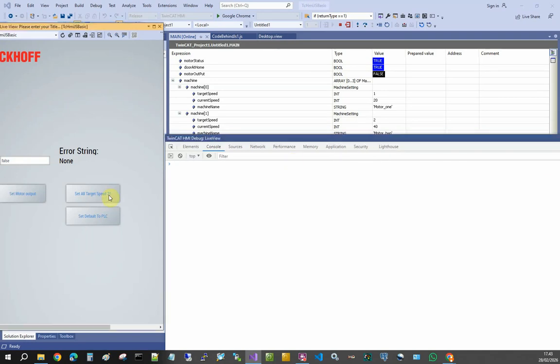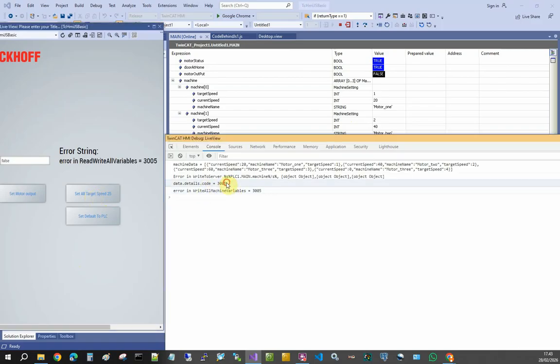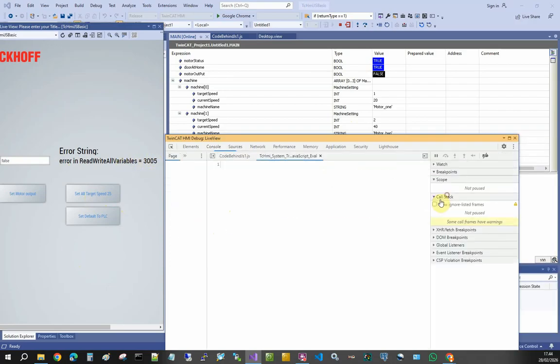And now set all motor speed to 25. Okay, now we see again we get this error code 3005. So error in read write, and the value is 3005. Okay, so let's debug again.